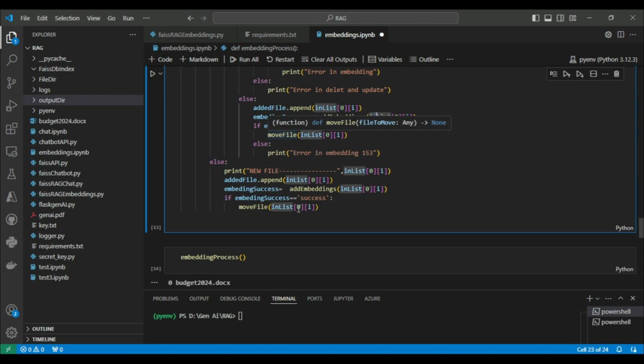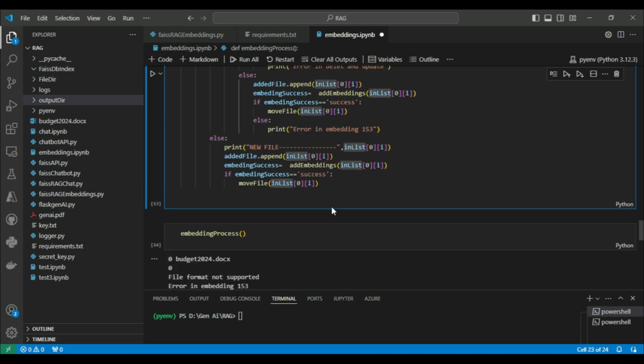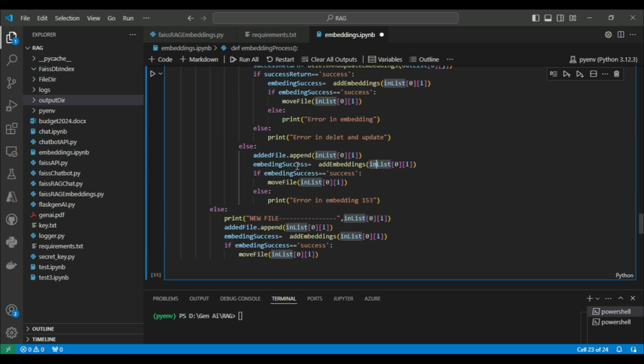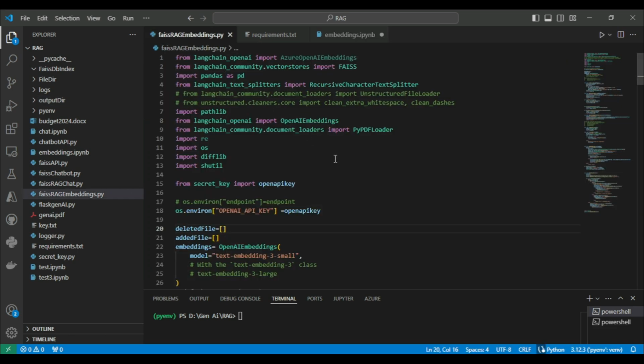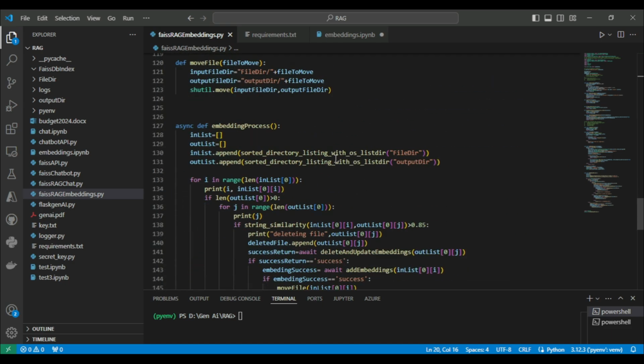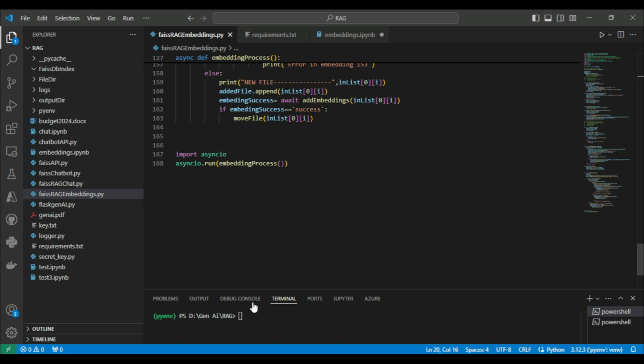At last, as I've already mentioned, this is the first scenario where there is no file in the output directory. So this is how we create that. Now I have copied each and every component into one file so that we can directly run through that and see whether it's creating any embeddings or not. So let me just run that.